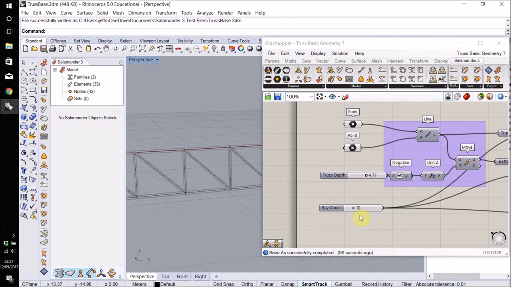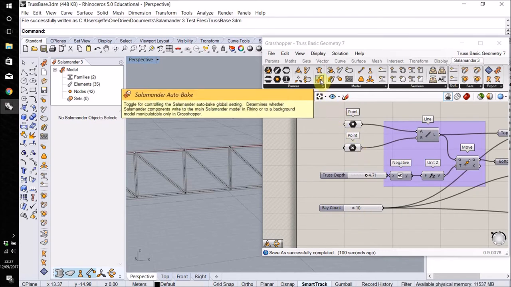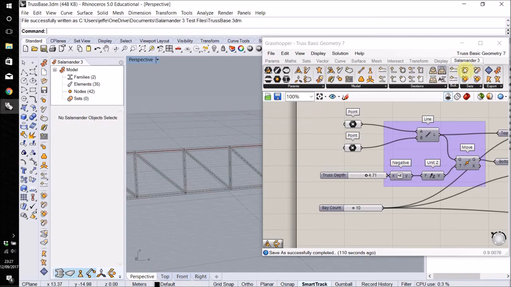This setting can be accessed from the right-click context menu of any Salamander component. It can also be set more permanently using the Salamander Auto Bake component. This can be found under Salamander Free Params.